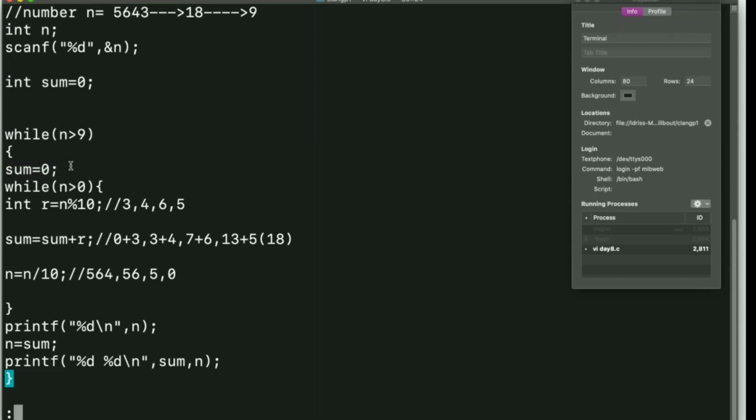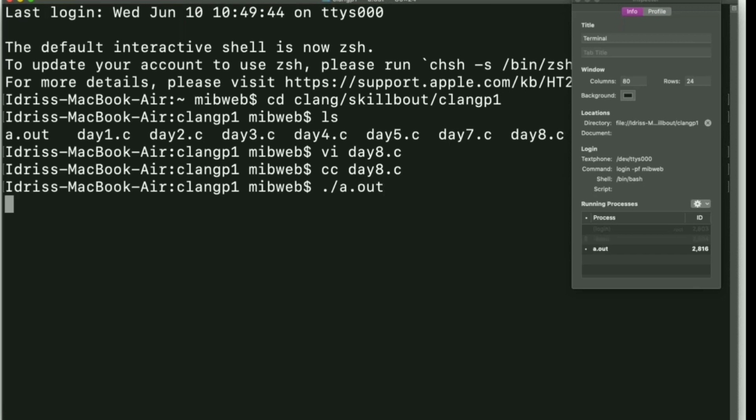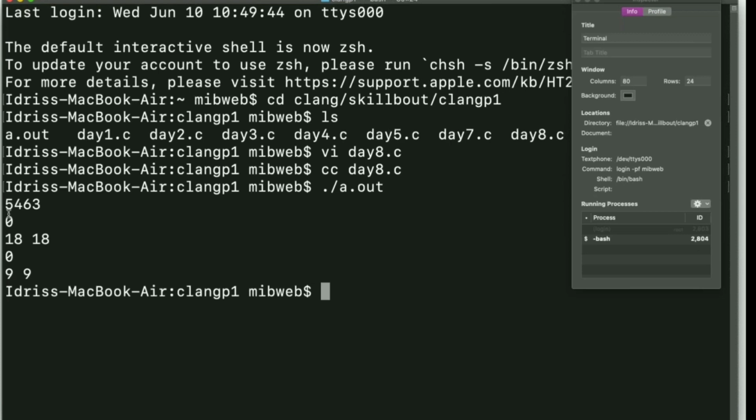So let's run this program. cc day8.c, then ./a.out, right? Let's check it out with this. Okay, 5 8, okay 6 3, right? Look at this, guys. I'm getting it like this: 5463 and 18. After that I'm getting 9, right?